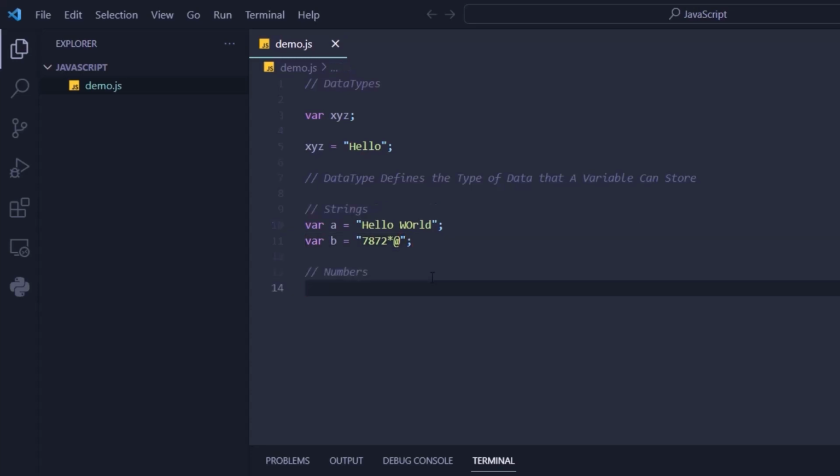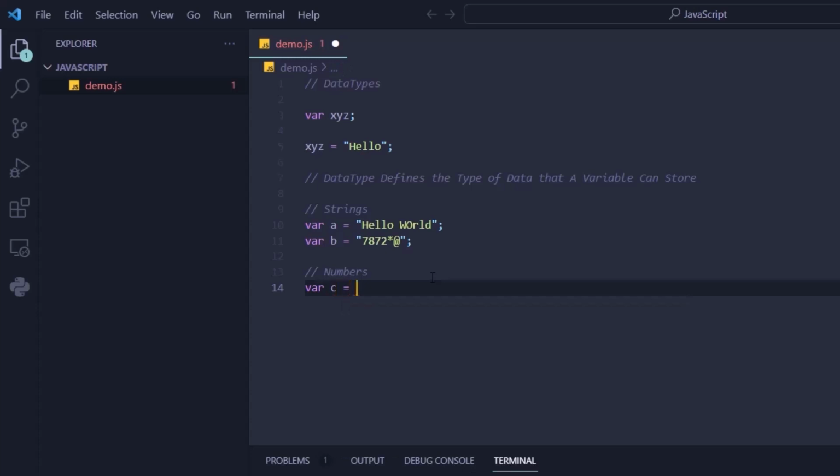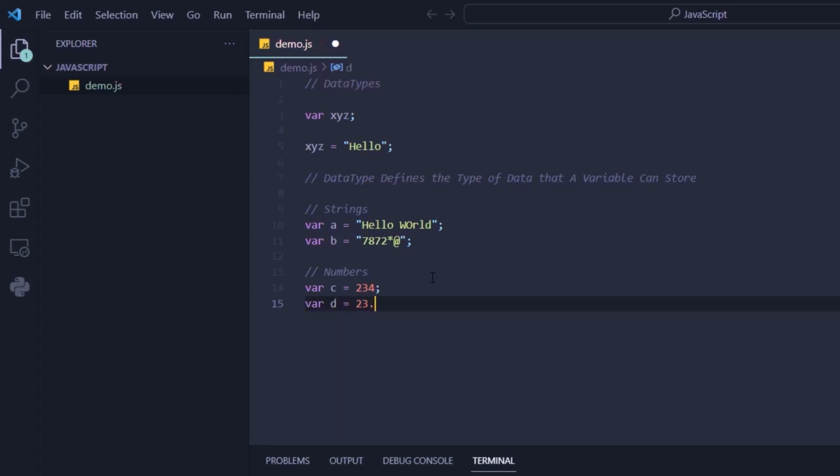After the strings, we have the data type of numbers. Now in JavaScript, we only have numbers, but in other programming languages, we have integers and floats separately. So to create a number based variable, you can simply do var and then the name of the variable, let's just go with c, and set it equal to any number without putting quotation marks around it. Then this variable c would be called a number data type. And the cool thing about numbers is that in JavaScript, you can create a variable, set it equal to a floating point number, and it would still be considered under the same data type as the variable c, because in JavaScript we do not have different data types for integers and floats.